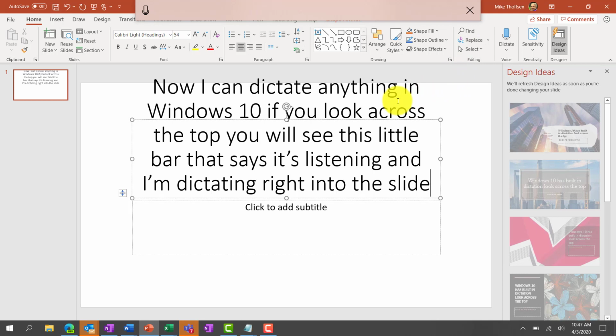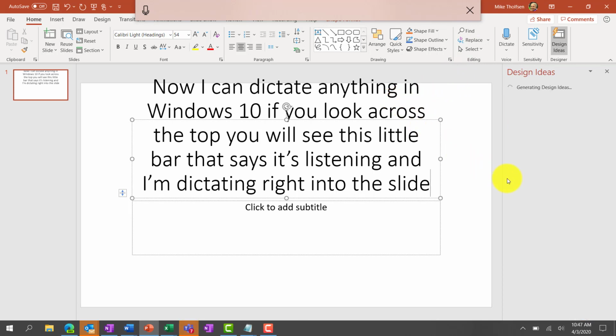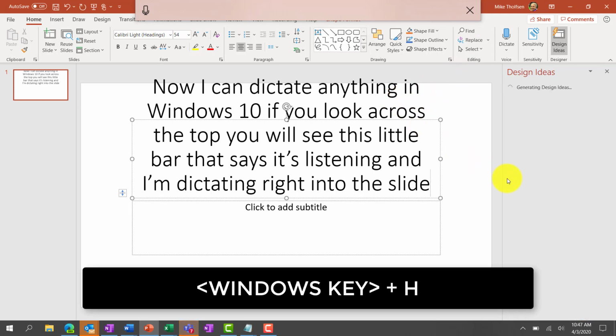So if your students have Windows 10 at home, we have built-in speech to text. You just hit the Windows key plus the letter H, and it pops up this little microphone at the top.